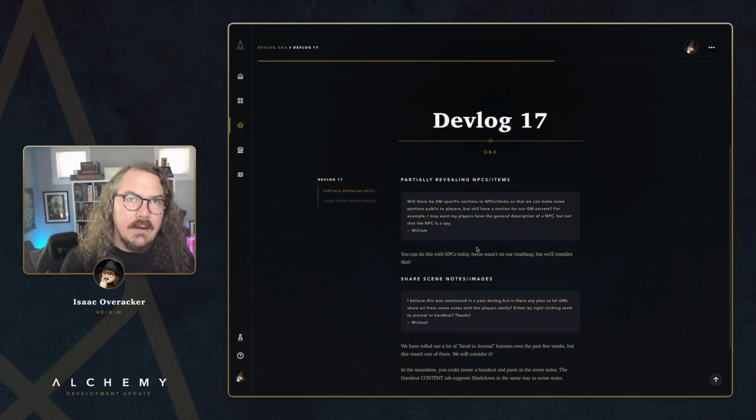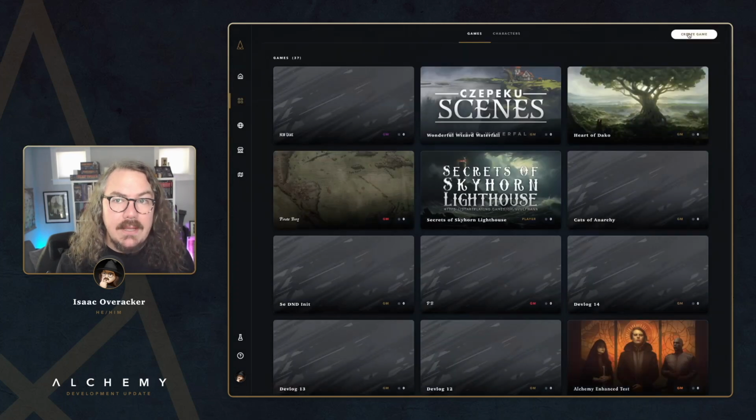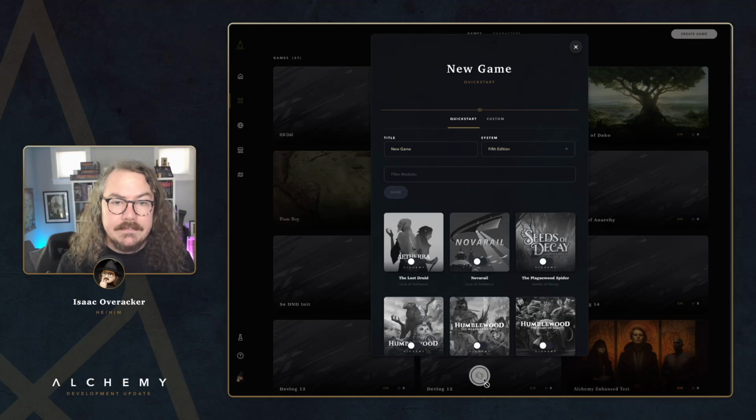And I know some other platforms use a way to have GM secrets included in a text block. So you can have a certain part fenced off as GM secrets. We don't have anything for that planned at the moment, but it's definitely something that we'll consider because I think that would be very useful for a lot of cases. But for how you could do things like that today, I'm going to go ahead and create a new 5e game.